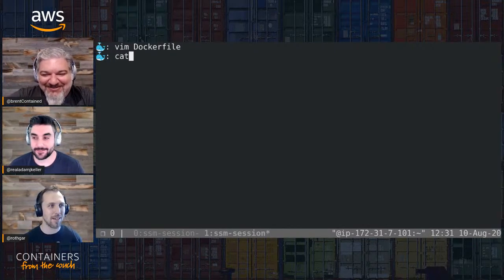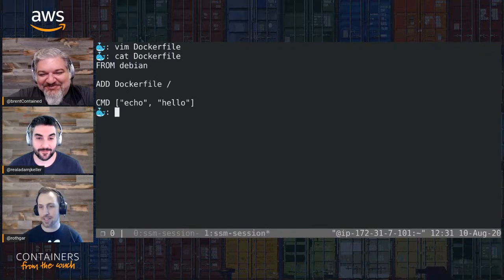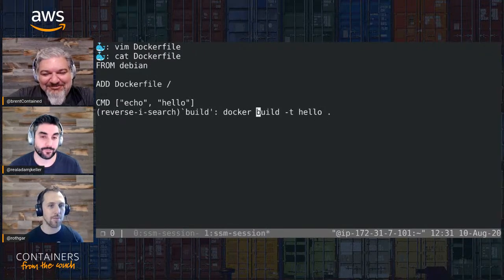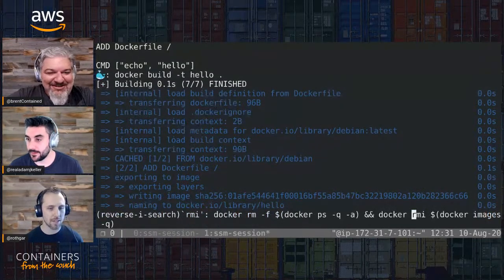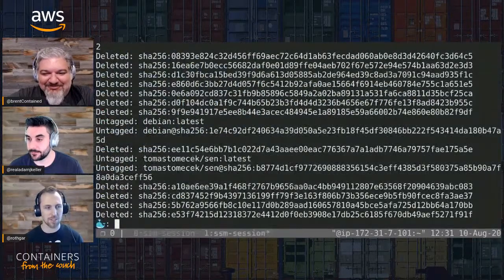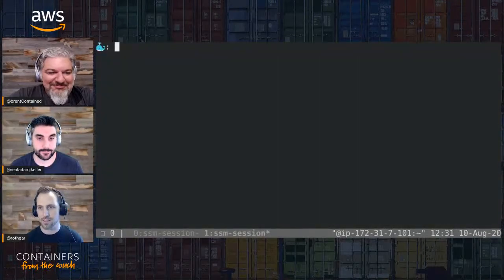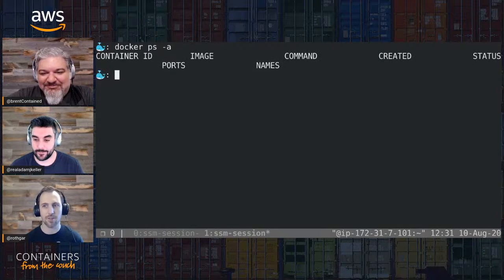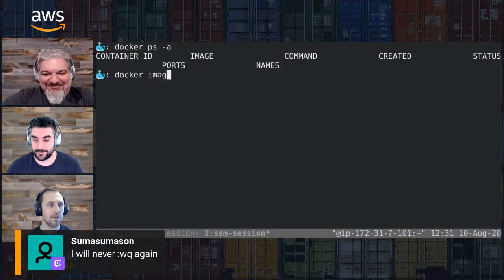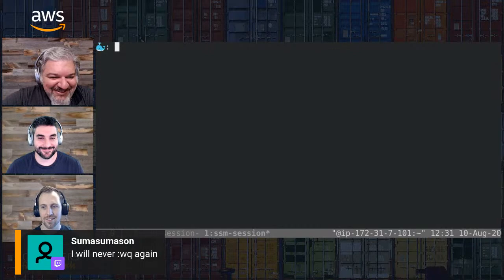So now my Dockerfile has the ADD. It's going to throw that Dockerfile right in there. We're going to build it again. Actually, let me do this. Let me remove all my images so that it's easier. PSA, I don't have anything running. I don't have any images.